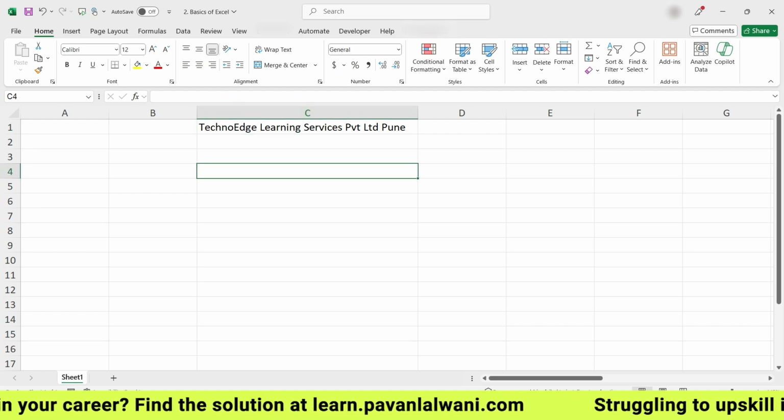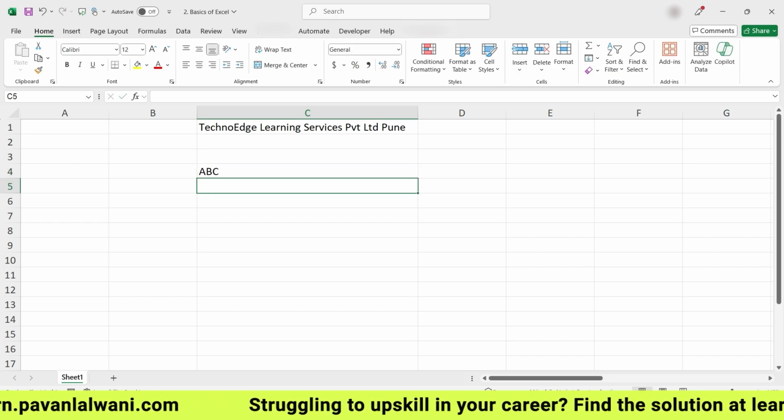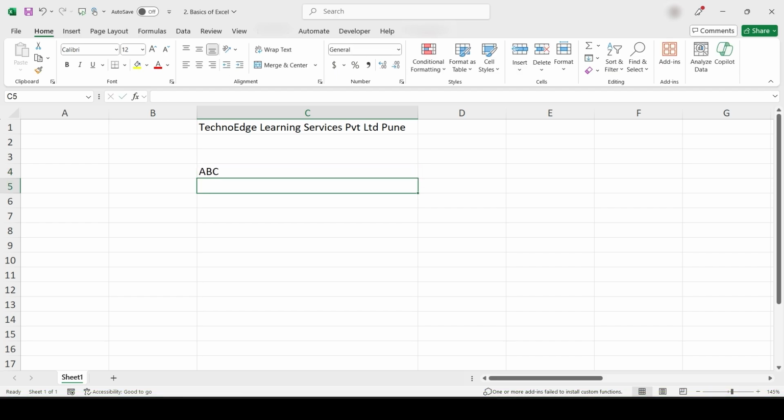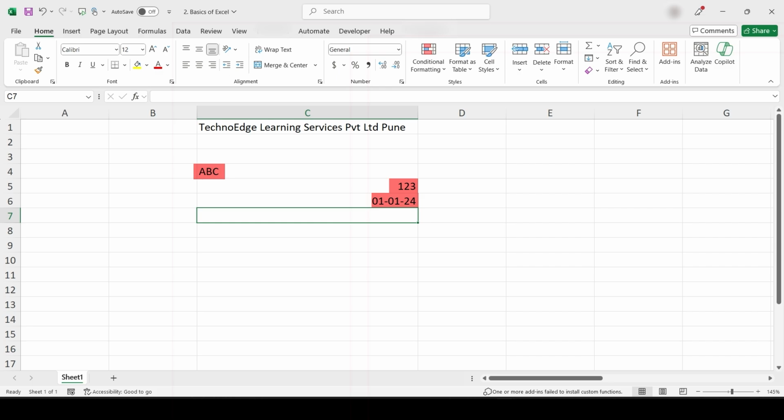Now let's see some more data. If I enter a text, let's say ABC, and press Enter, the text alignment would be on the left-hand side. If I enter the number 123 and press Enter, the number would be on the right-hand side. Observe, text will be on the left, numbers on the right. If I type a date, let's say 1/1/2024, and press Enter, the date will also be on the right-hand side.